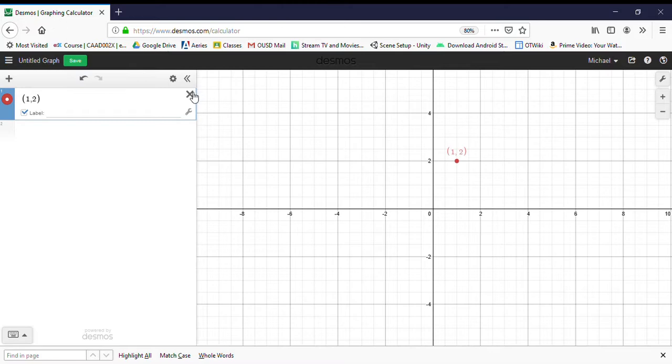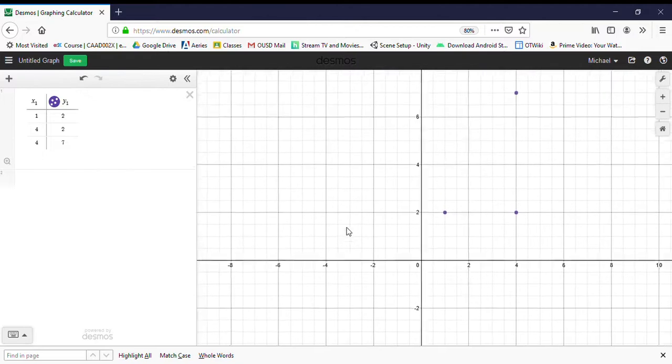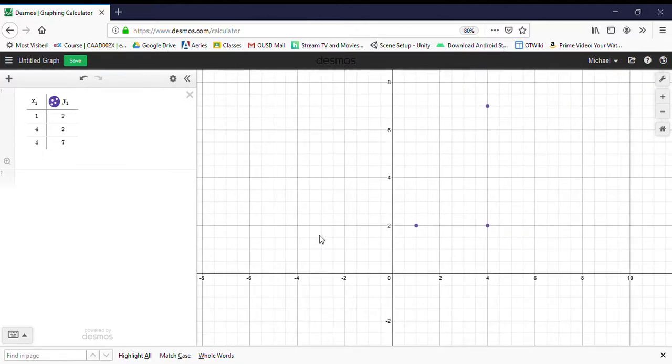But there's a better way, especially if you're going to do a whole bunch of points. The better way to do it is to type in table, and it creates a little table for you. And then I could say, let's see, 1, 2 is a point, and let me go over 3, 4, 2 is a point, and let me go up 5, 4 and 7. Okay, and is that off the screen? Yeah, kind of off the screen there.